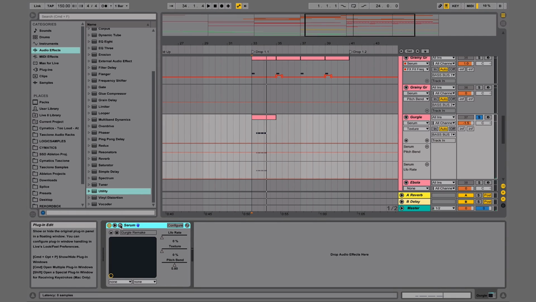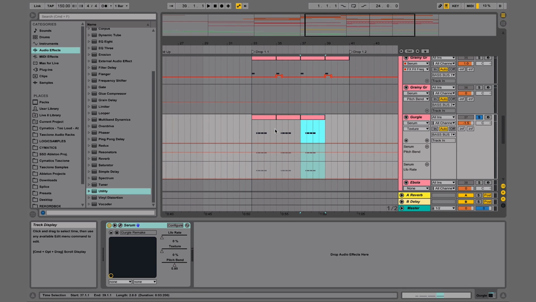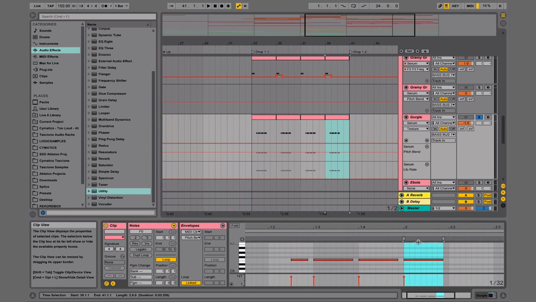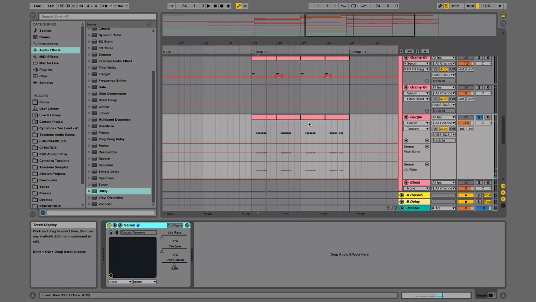Alright, now let's go in and we're going to duplicate this, and again, and again. And for this last one, we're going to move this one over, make it an 8th note like before, and then duplicate it and add a quarter note. Alright, so that's the sound we're going to be rolling with.